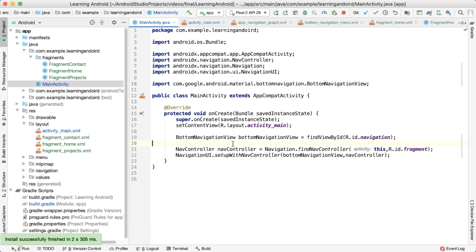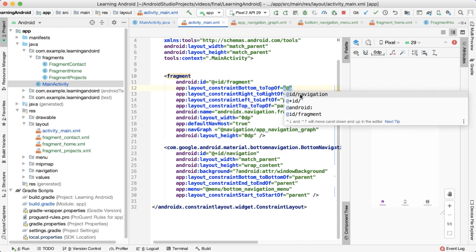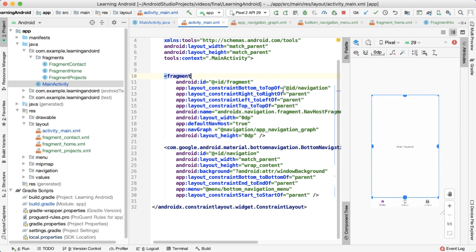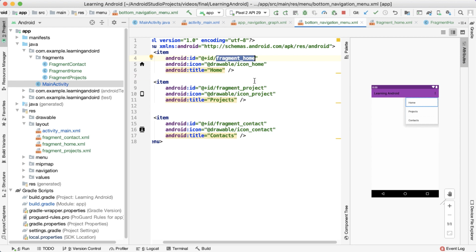So let's go to our Android Studio. So let's go to activity underscore main, and here is our constraint, and here is our navigation view. Okay, so let me change this parent to navigation, and let's also go to app navigation graph. So let me copy that, and let's go to button navigation menu, and I'm going to paste that in here. That's because our id needs to be same, otherwise it is not going to work.